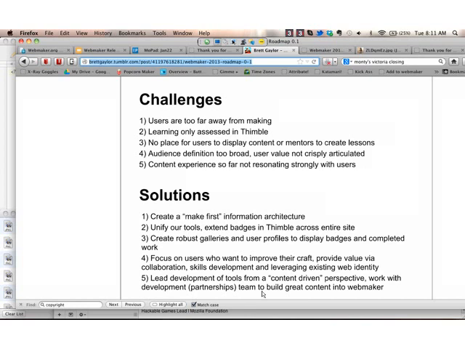And you know, based on data that we've collected over the year, I think we have to examine the fact that our content experience is not resonating strongly enough with users. So people enjoy using the tool and doing the lessons, but they're not coming back to see what's next. What is the content that's going to appear there first?